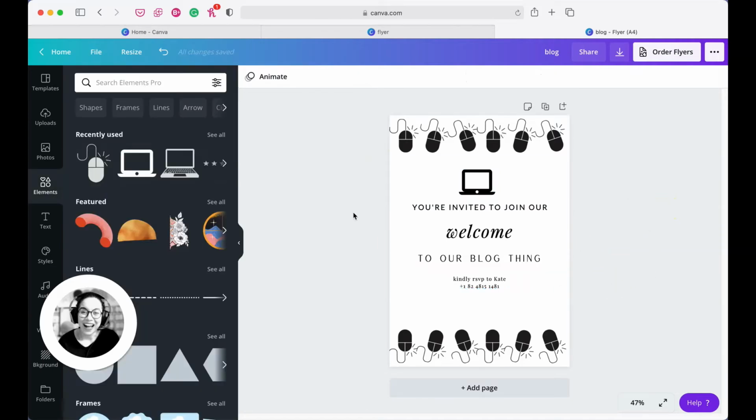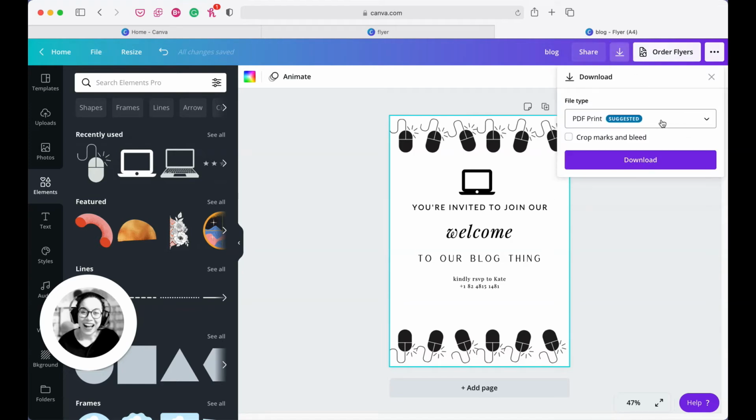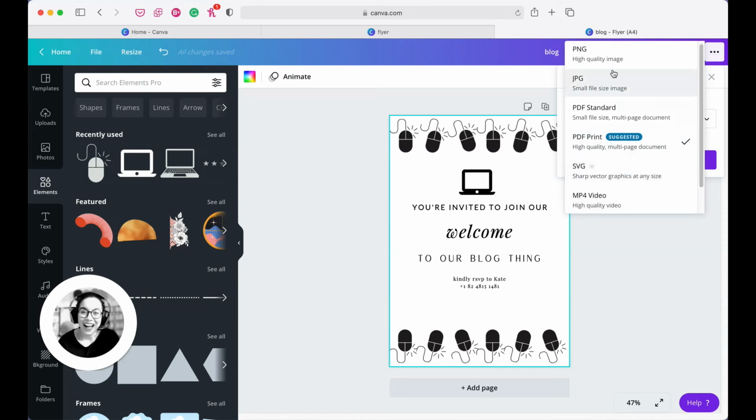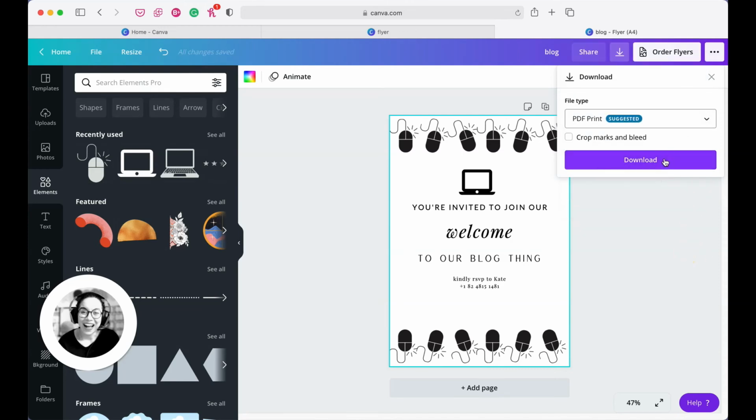It's an easy way to create a flyer to download. And once you're all done, go ahead and hover over to this down arrow up top. Click download. PDF print is your best option if it is a printable, or if not, of course, you can always download it as a JPEG as well. And then you're all set.